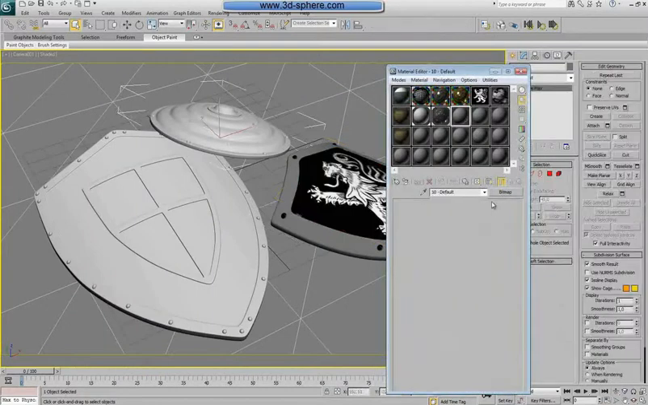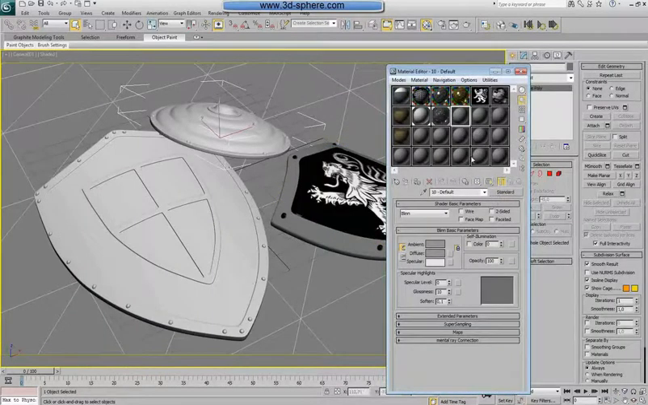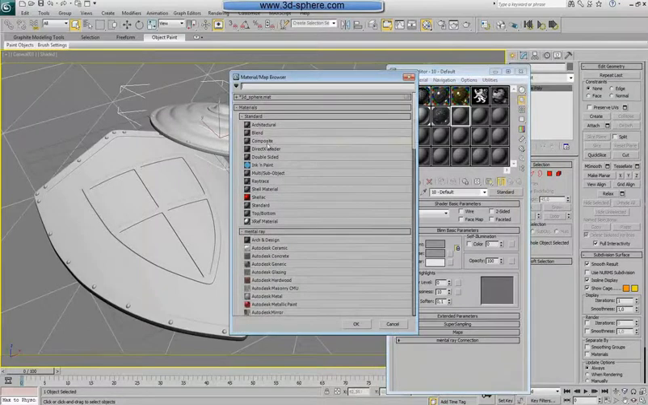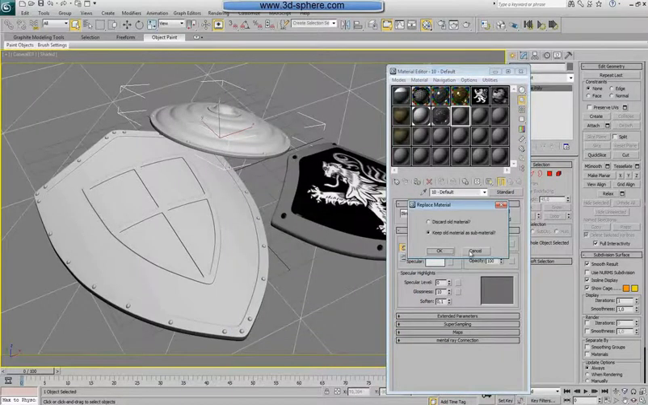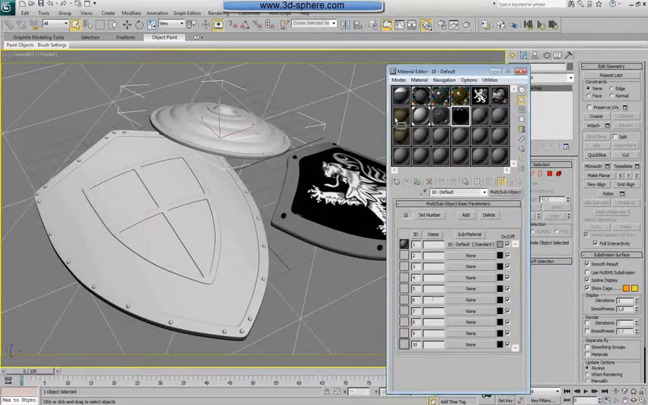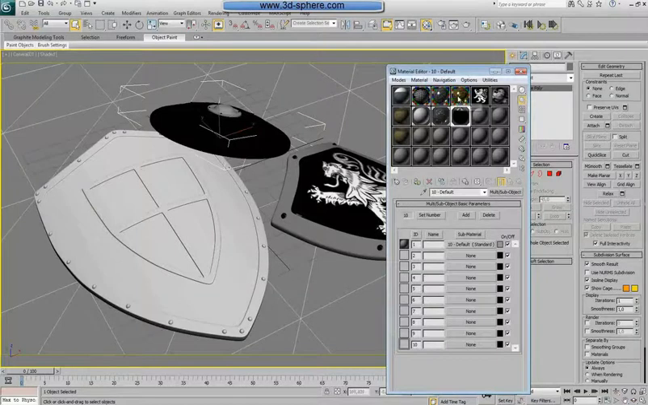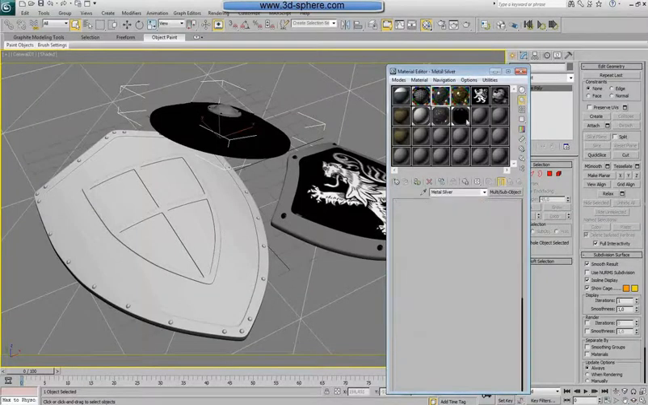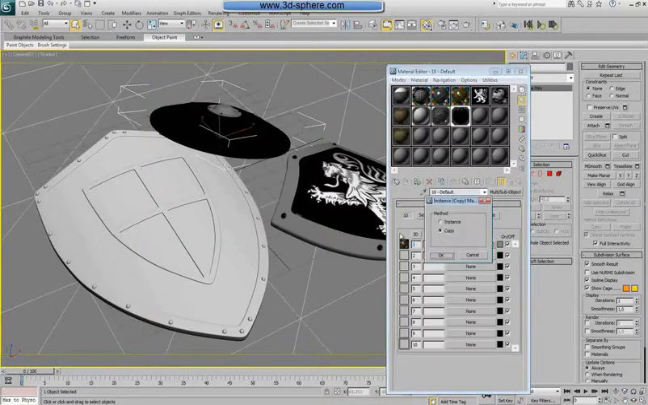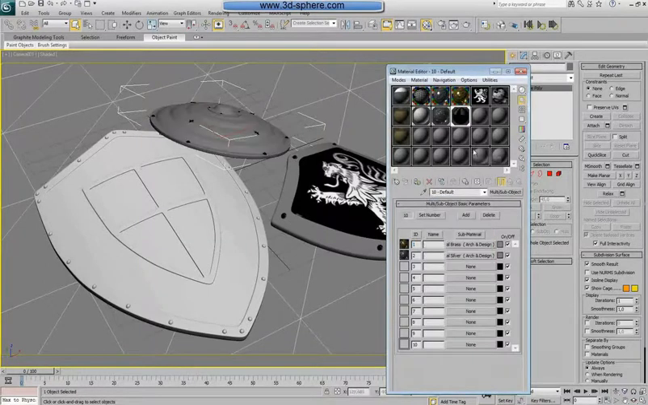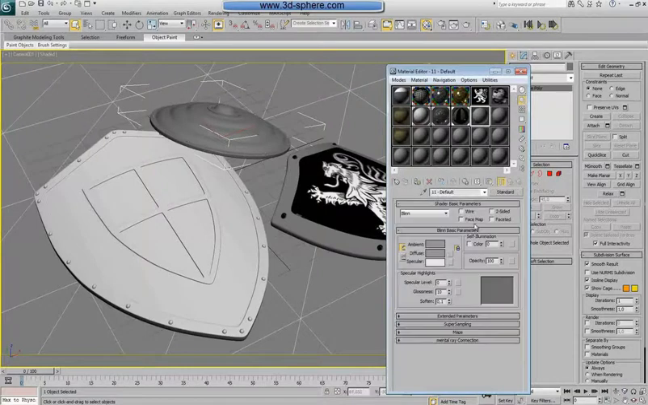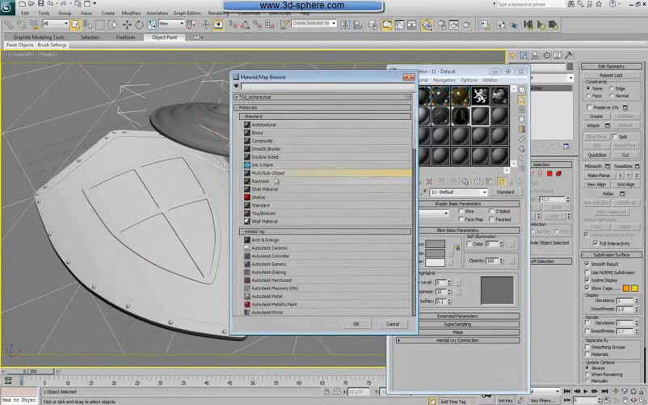Too easy. Now let's go to this one. Again, from standard to multi-subobject. You can keep the one. We'll place it here, and remember, the first one should be this. Then probably should go this, and the last is this. Okay. Right, quickly, like that, and the last one.